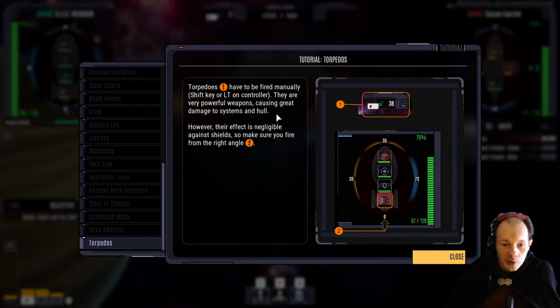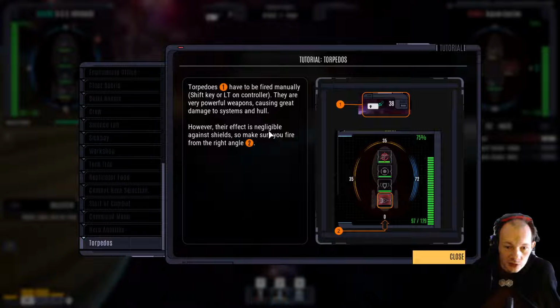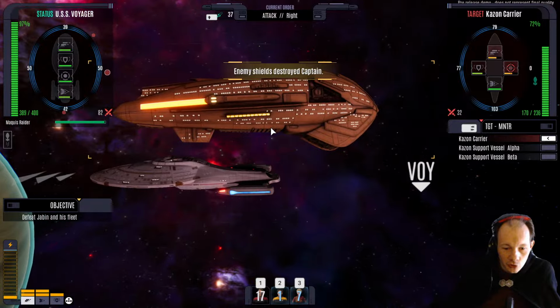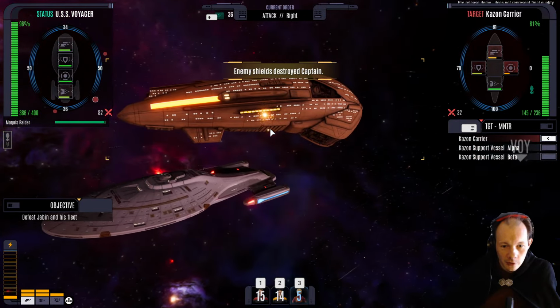Oh. Torpedoes have to be fired manually. Shift key or left mouse button. They're very powerful weapons, causing great damage to systems and hull. However, their effect is negligible against shields, so make sure you fire from the right angle. Okay. Enemy shields are destroyed, Captain. I mean, torpedoes. Fire them.